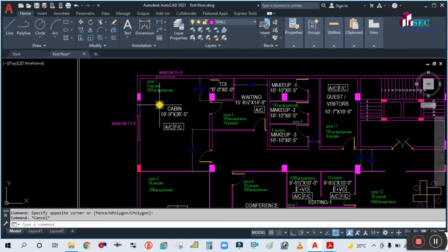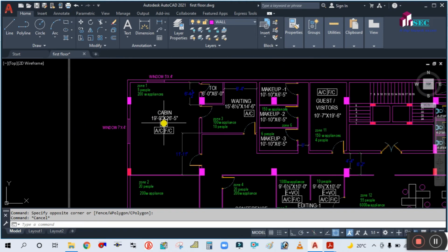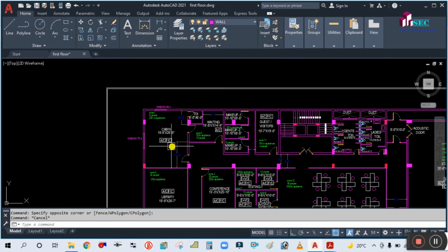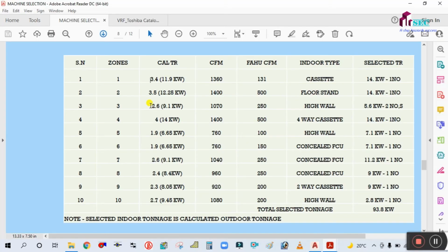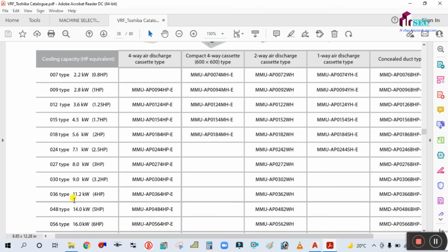So for this much of big space, one big machine is available, but if you select the one machine, then there will be poor airflow distribution. So you should select the 2 or 1. You will see here your calculated is 11.9 kilowatt cassette type. So this is the 4-way cassette. Available is 14 kilowatt, 11.2, but your requirement is 11.9. So you always select the higher available capacity. So higher available is 14 kilowatt.